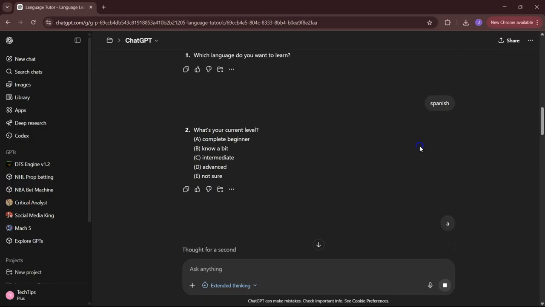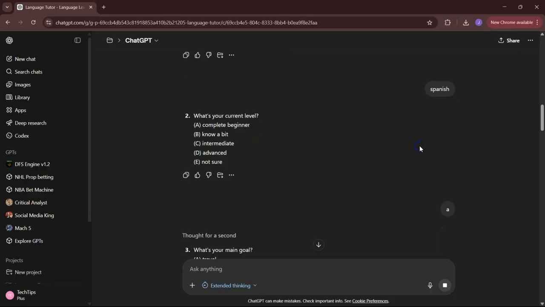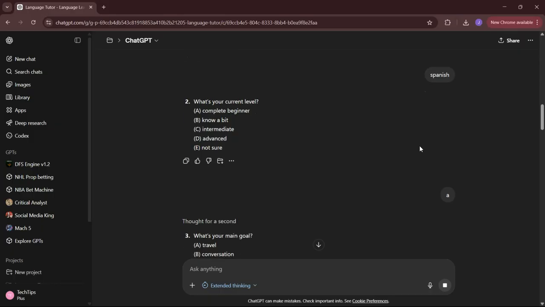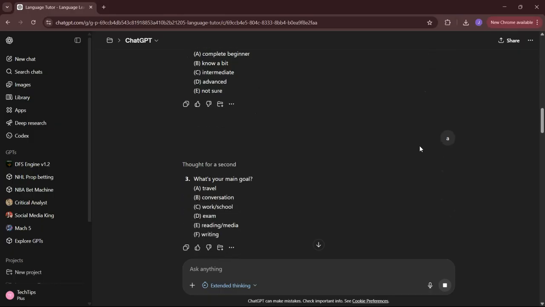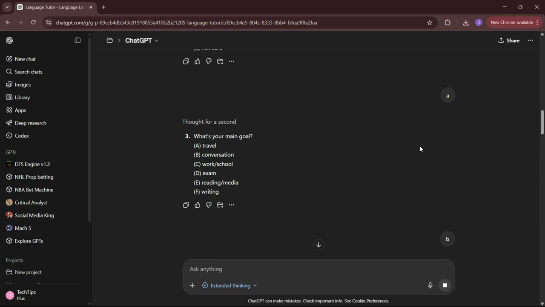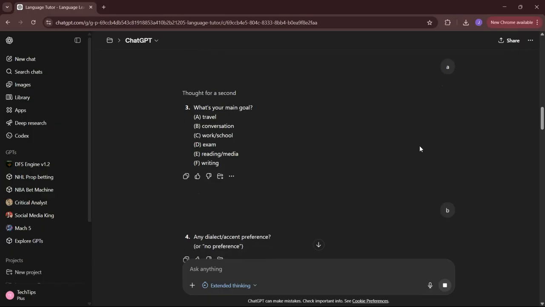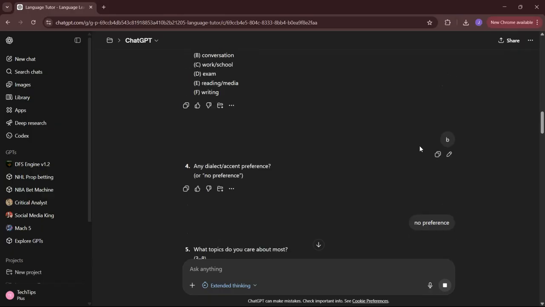Alright, so it asked us what language we want to learn. I went ahead and said Spanish. Then it asked us what our current level is, and I just said I'm a complete beginner in this case. Then it asks us what's the main goal, and it gives us the option of travel, conversation, work, school, exam, reading, media, writing, and you can always just do other, but I just went ahead and said basic conversation. Any dialect preference, I said no preference.